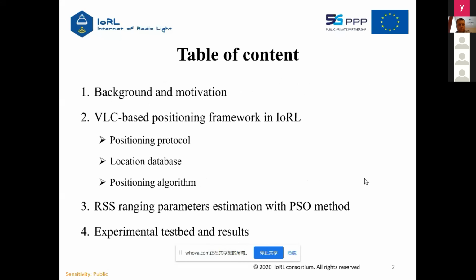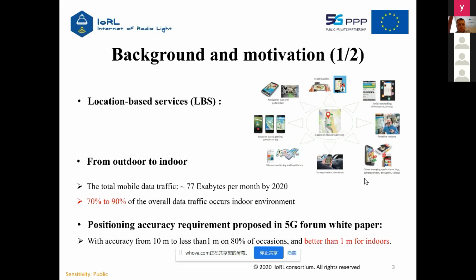Today, my presentation consists of 4 parts. Firstly, I'm going to introduce the background and the motivation, and then I will move on to the VLC-based positioning framework in IoRL. In the third part, I will put forward a new method, PSO, to estimate the RSS ranging parameters. Finally, the experimental testbed and results will be detailed. So let's move on to the first part.